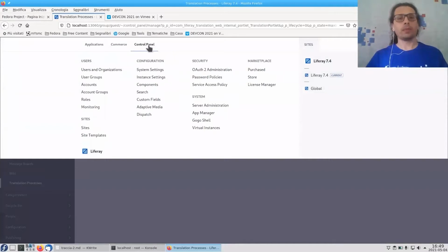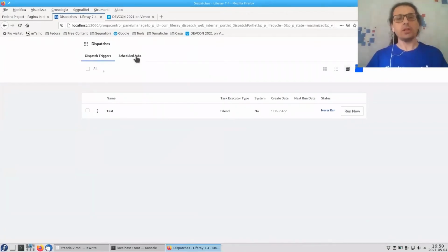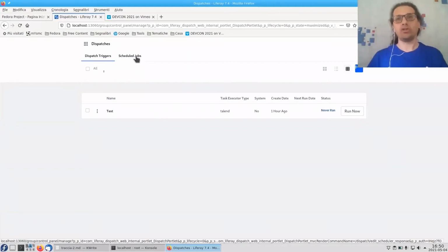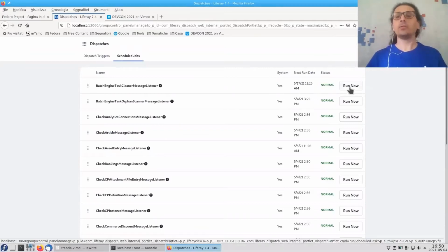Another news of Liferay 7.4 is about background activities. One requested feature is the ability to know more about the scheduled jobs and the possibility to execute that job on demand. These jobs are all defined by code, implementing a scheduler listener. And you, as a developer, could implement a new one that will be listed here. For this job, you could know if it's a system job, the next time it will run, if it is running or not, and you could run it on demand.